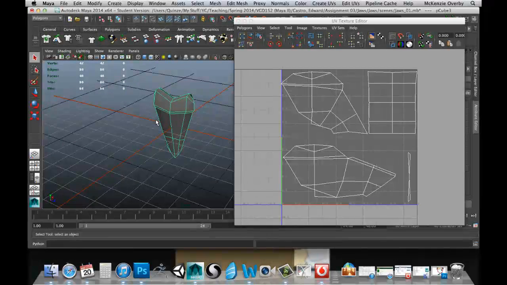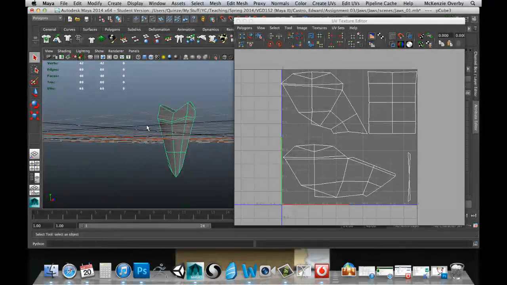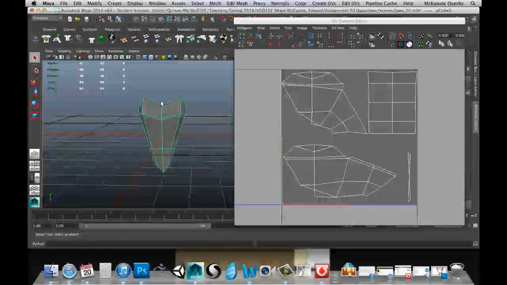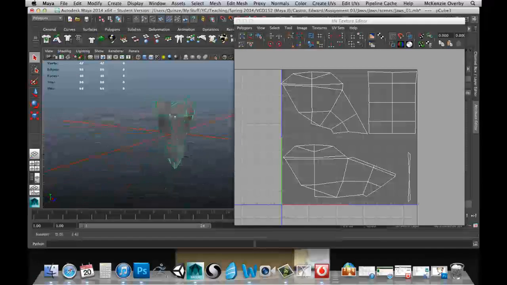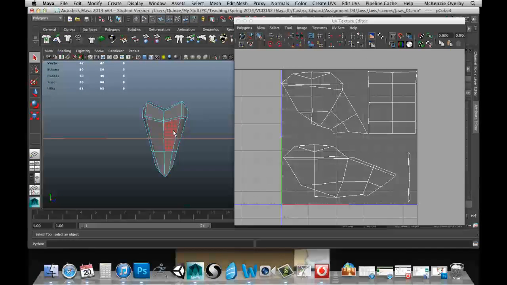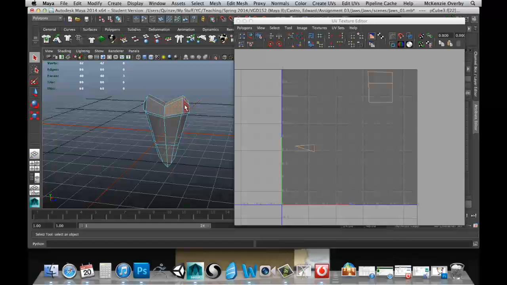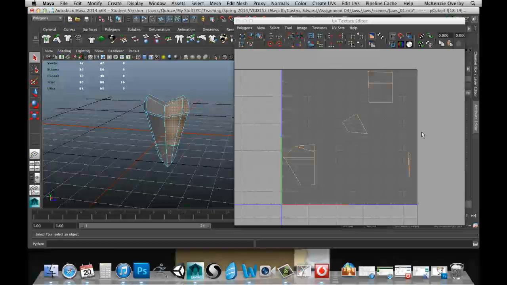Now, the first thing we want to make sure we understand is which faces are actually on the front of the tooth and the back of the tooth. If we go into face mode here and we select faces on the front of the tooth, we can see as we're selecting them, they're lighting up in orange over here in our UV texture editor, okay?